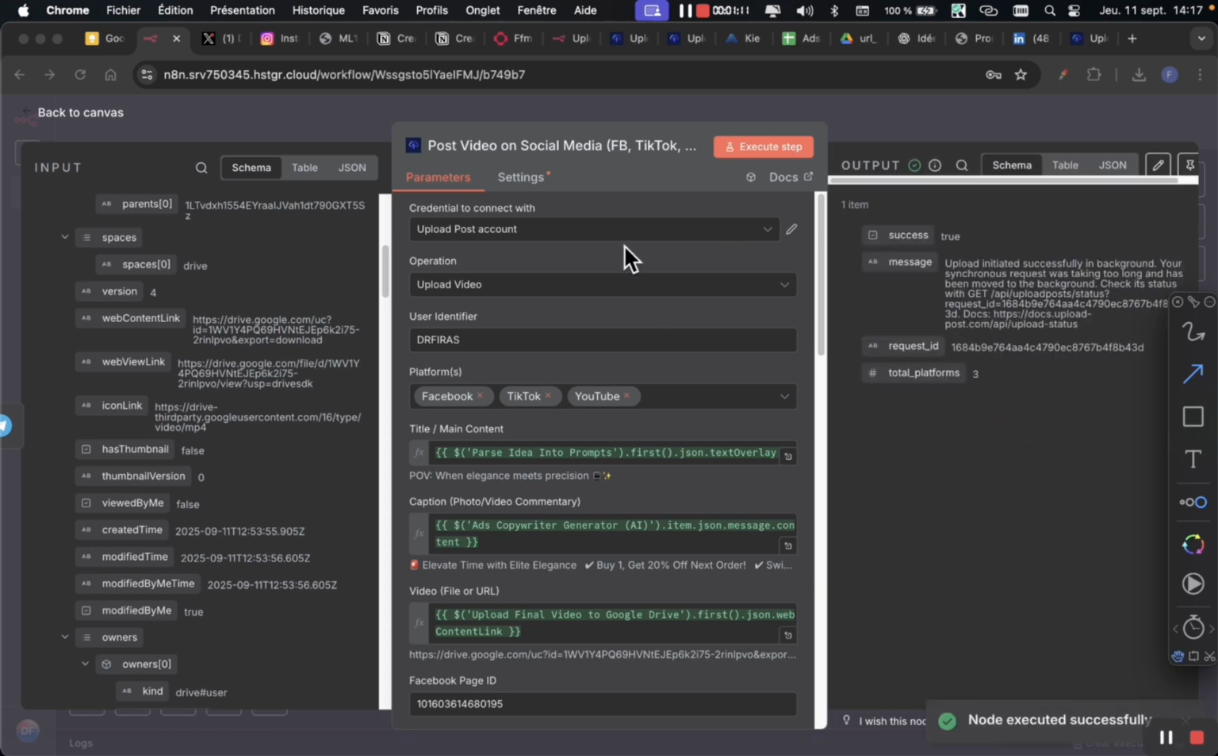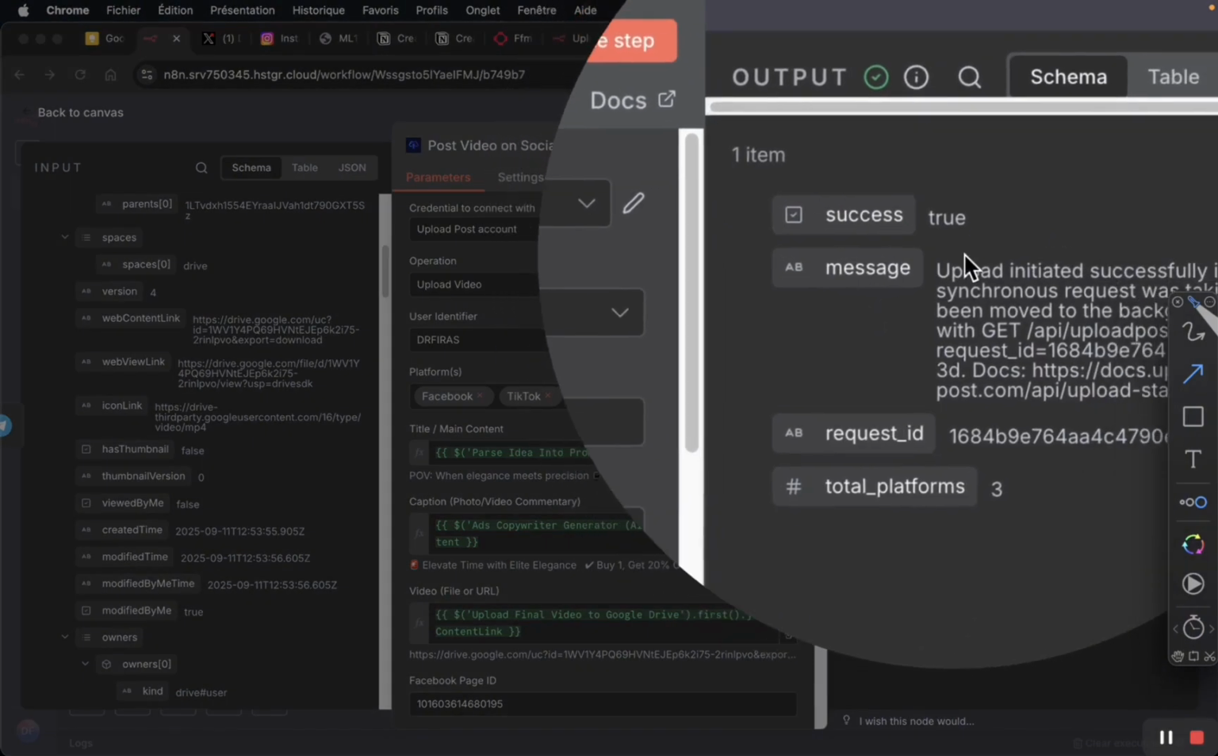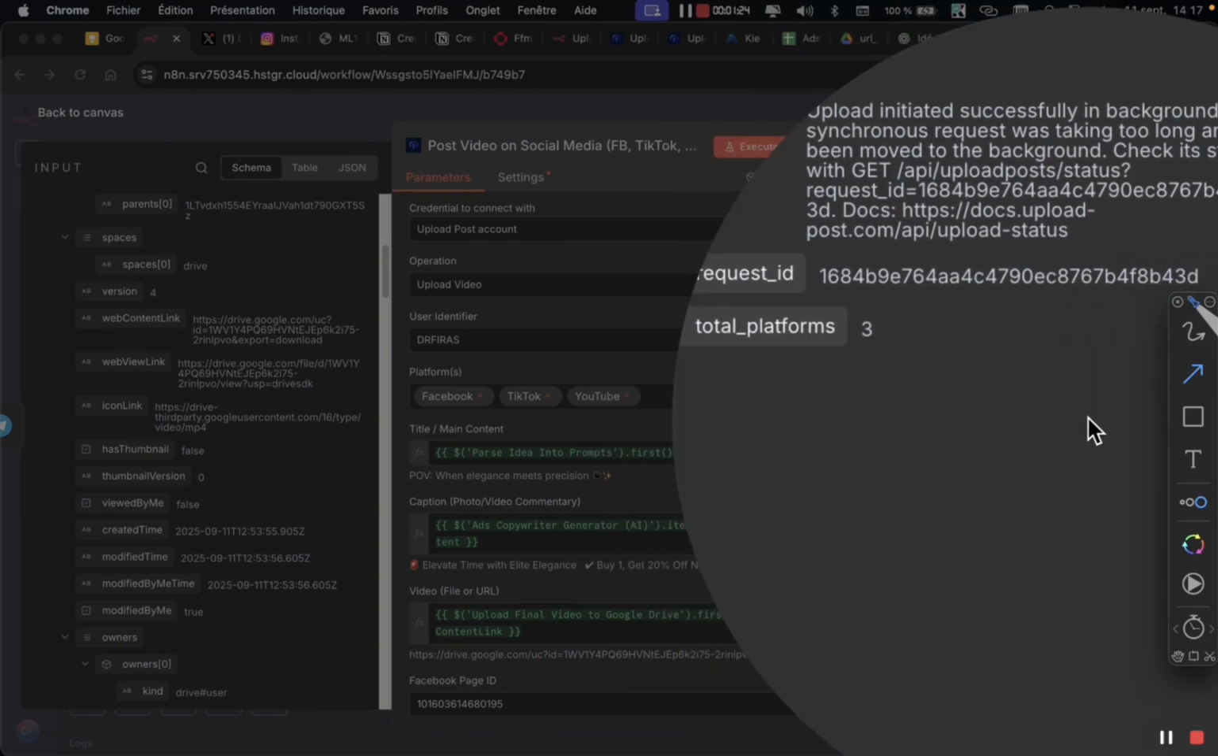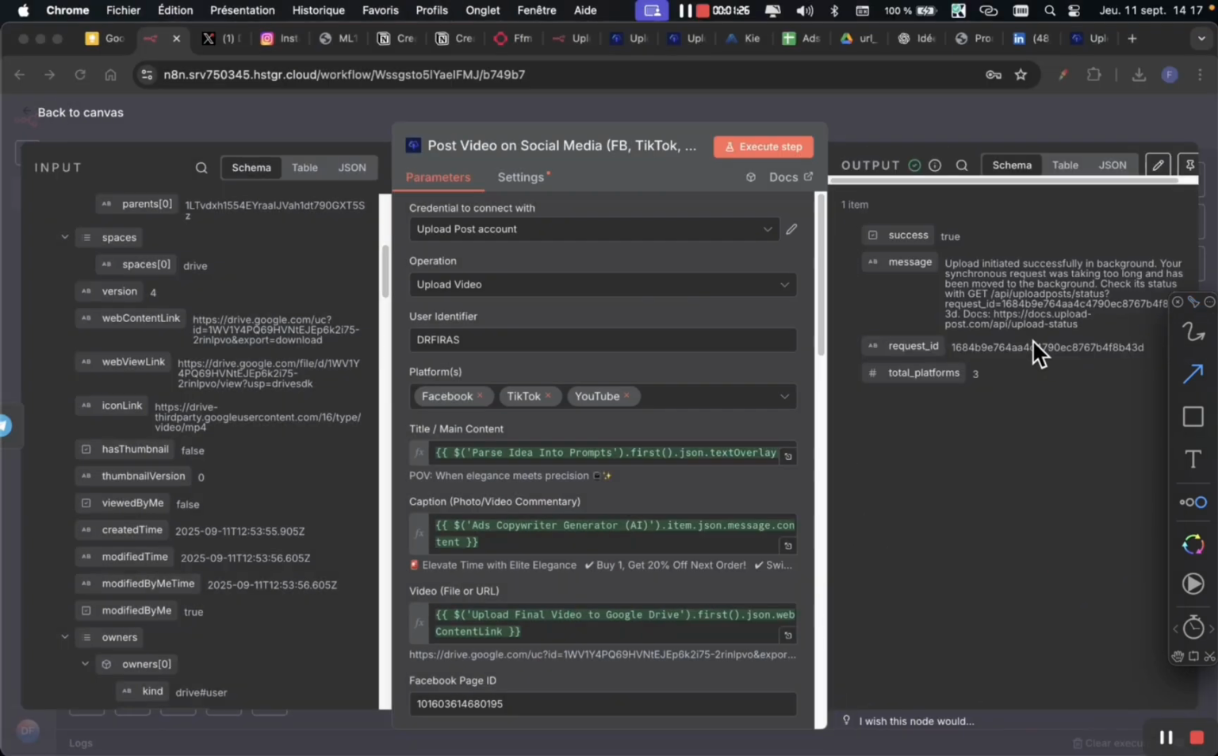It gave me a result. True. That means the information has just been sent. Here. The message and the request. It told me that it was sent to 3 platforms using our system. Alright, let's check and see the result directly on the 3 platforms.